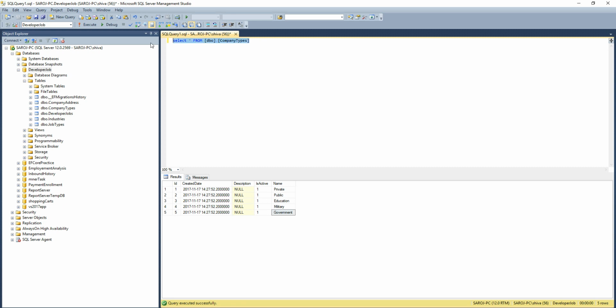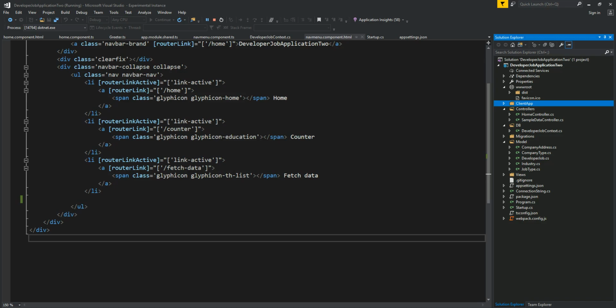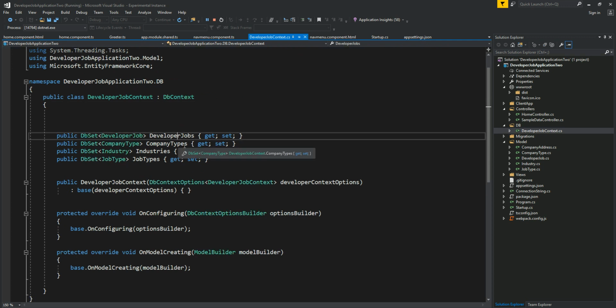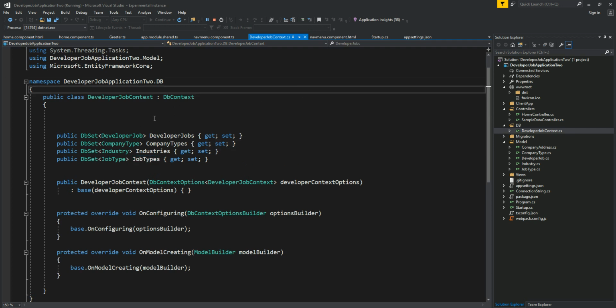Okay, so once that is done, next thing we can do, let's go ahead and add some controller here. Even before that, here is our DB context, the developer job context object, and our DB sets defined as developer job, company type, industry, and job type. So this is not a tutorial about server side, it's about web API, but because whenever I do videos, I like to cover everything so that you will have a whole idea. Okay, that is that.